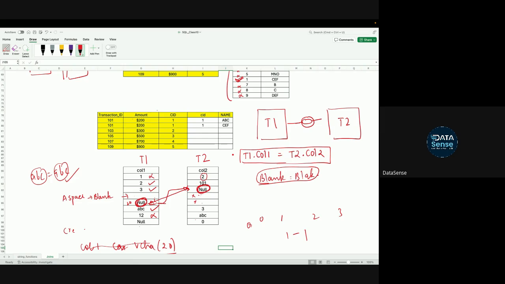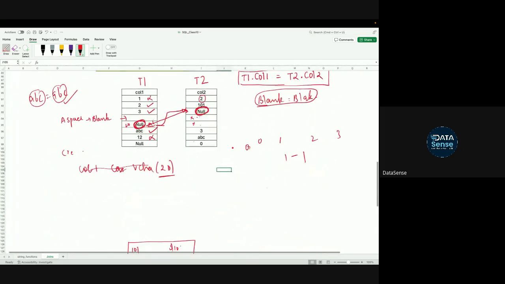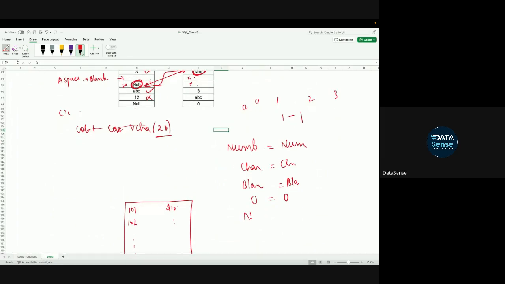Is it clear, guys? This is a very important concept, because once we start doing the joins and all that, this concept will come. So what is my summary? My summary is that a number will match with the number. Okay. A character will match with the character. A blank will match with the blank. A zero will match only with zero. Okay. A null will not match with a null or anything. Remember this.